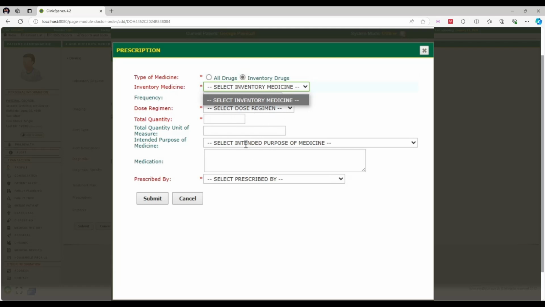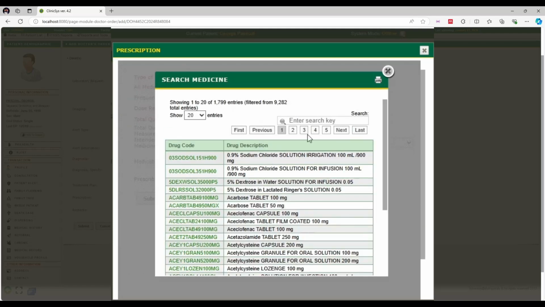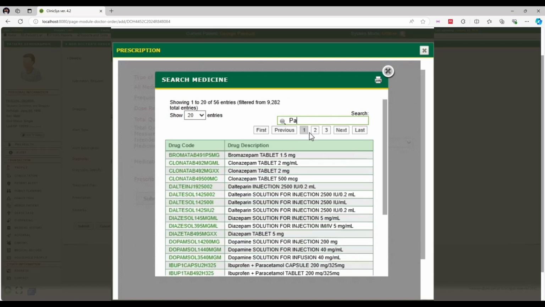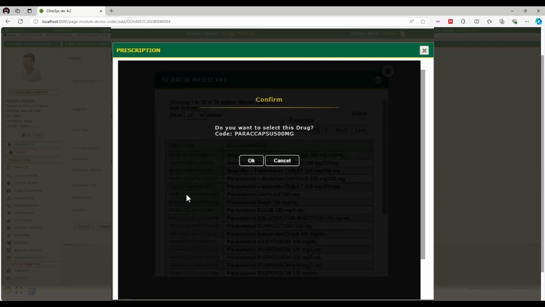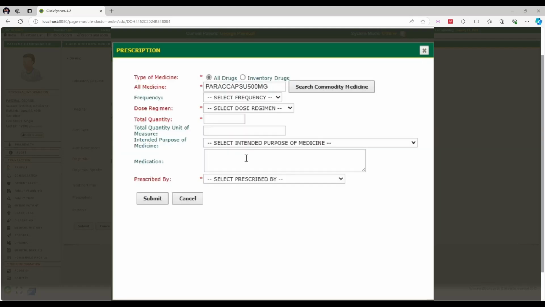If you selected All Drugs, click Search Commodity Medicine to search for the medicine. Type the generic name of the drug in the empty text box. Click on the drug code on the right to add that medicine to the prescription.